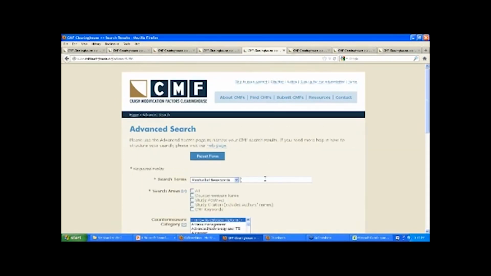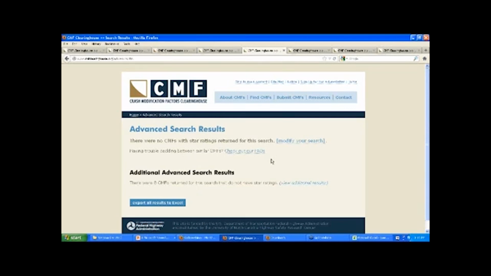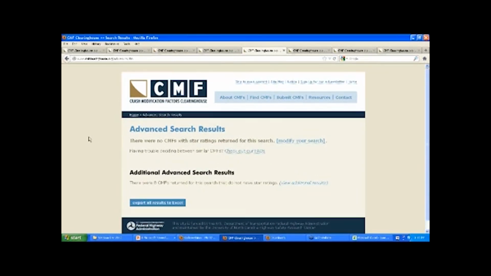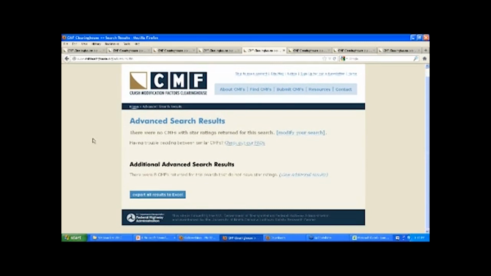The other one that he put out that he was interested in was super elevation changes and what might be the crash effect of that. So I'm going to do a search. And I knew this was the result, but I wanted to show you anyways that we don't have any CMFs with star ratings right now for super elevation. So we are highly dependent on what the state of knowledge is right now in the safety field.